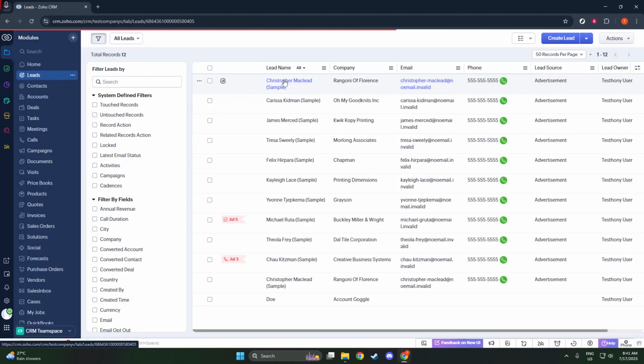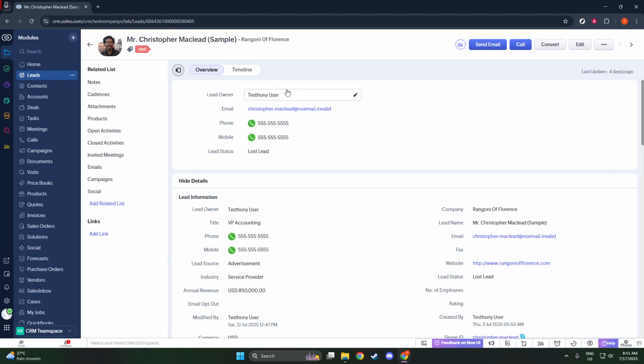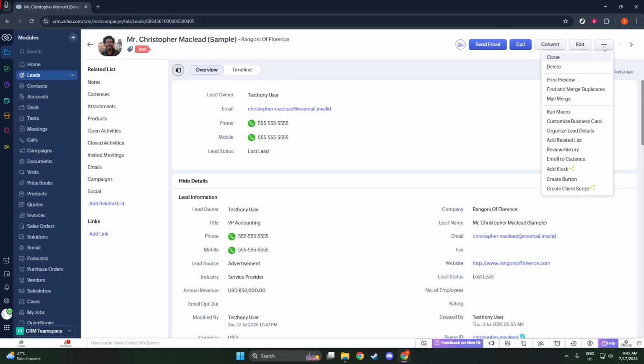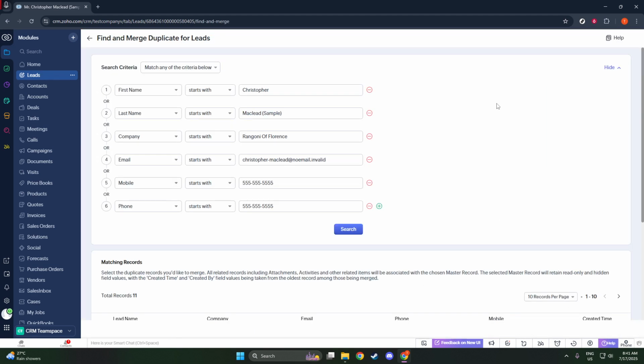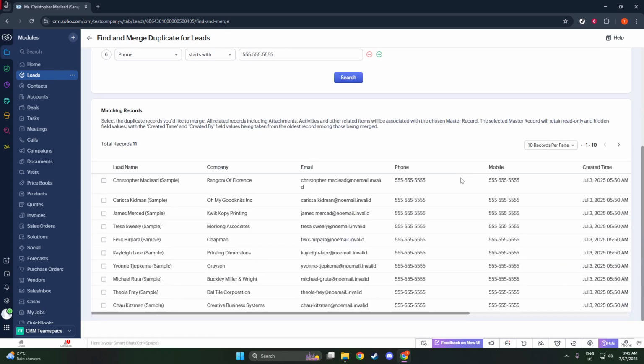Now, navigating through your leads, you'll want to identify one of the duplicate lead records to work with. It's like sorting through your contacts to find the ones that need a little tidying up. Once you've identified a duplicate, click on the More Actions menu, which is represented by 3 dots. In this menu, you'll find an option labeled Find and Merge Duplicates. Select this option, and Zoho will present a list of potential matching leads for you.